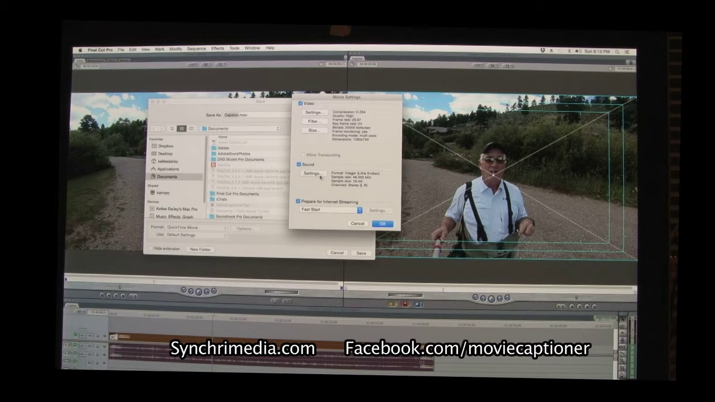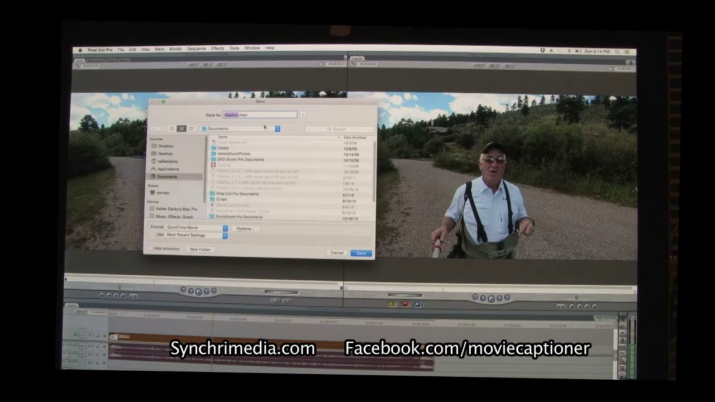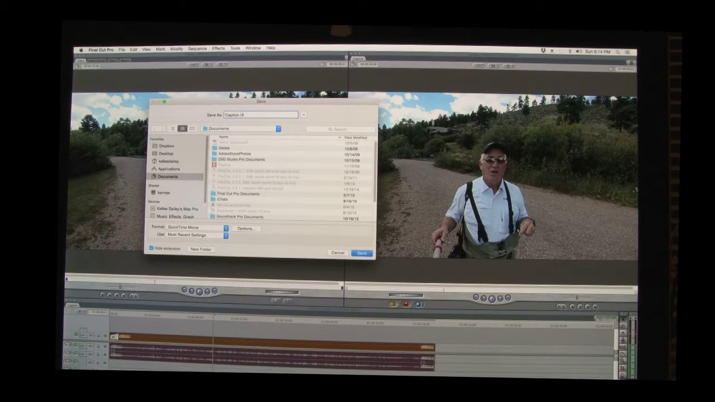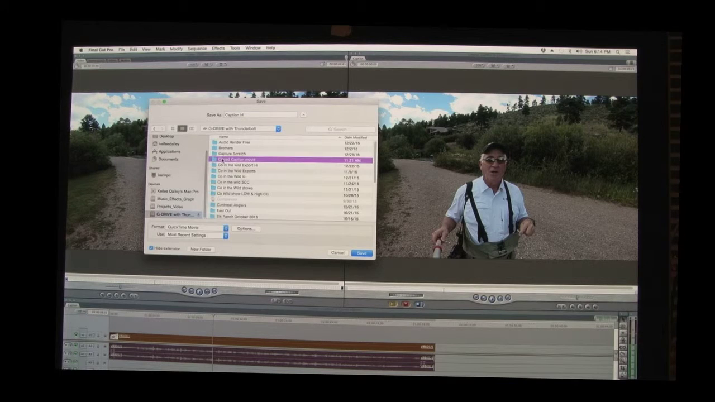Now on the sound settings, make sure most of the TV stations require the 48.000 right here, 16-bit, and just set it on there. Put it on fast start and push OK. Name your movie. Caption, I put high on there because I know it's going to be the high quality, and then save it over into the box wherever you're saving it. I've got it on a G drive here under closed caption movie.